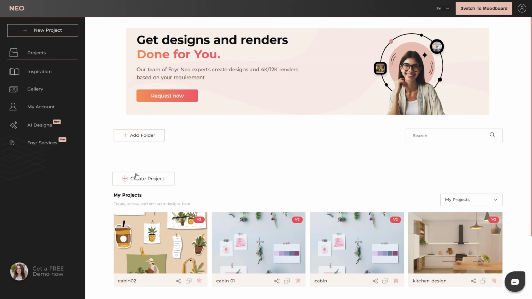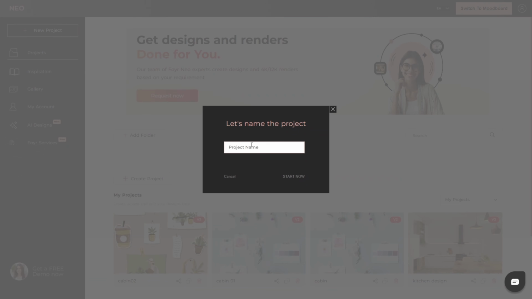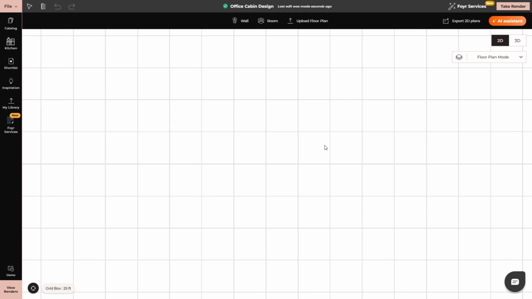Let's get started by creating a new project. Click on Create Project, name it Office Cabin Design, and then hit Start Now. Now, we are inside the Foyr interface. I have already explained the interface in a previous video, so if you are new, feel free to check that out first. Before we dive in, let me quickly show you the Foyr Services.